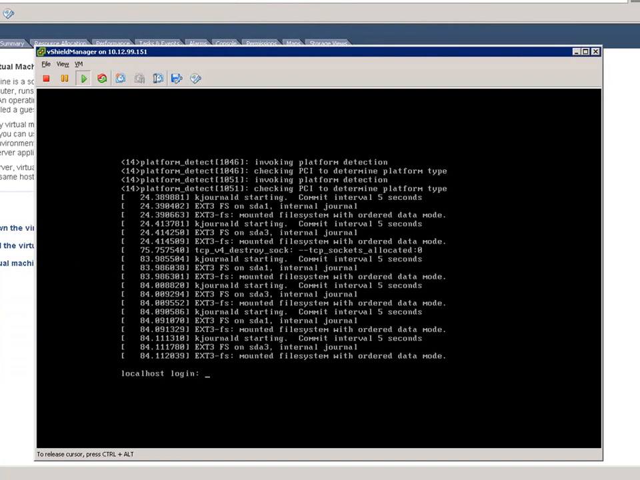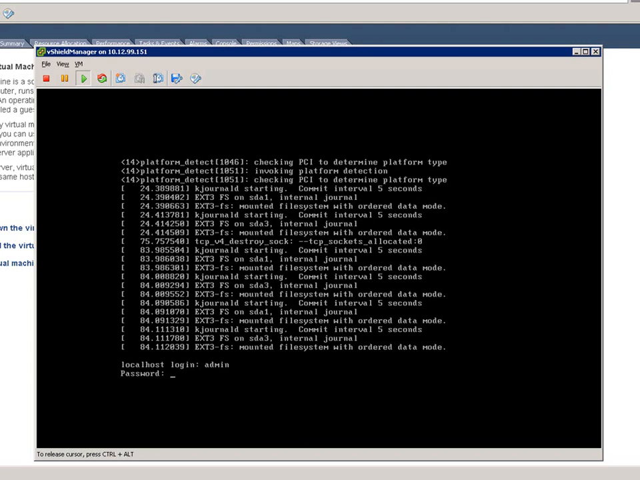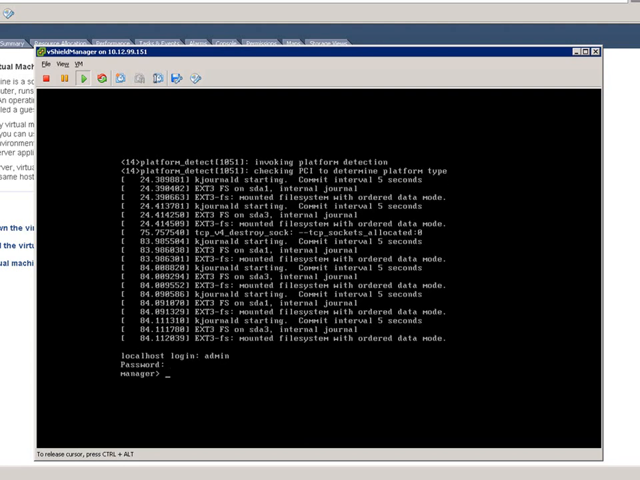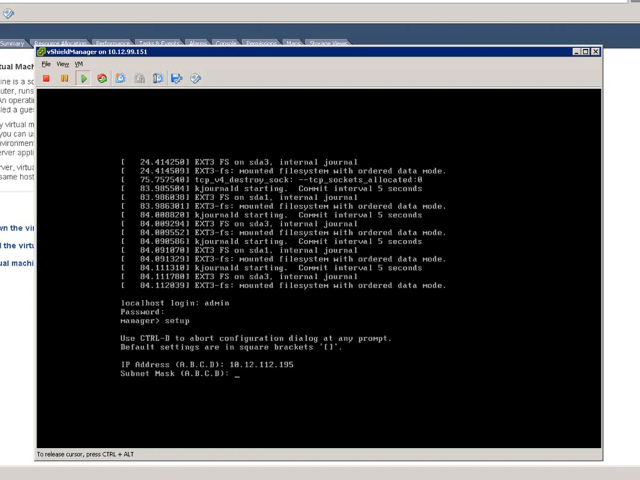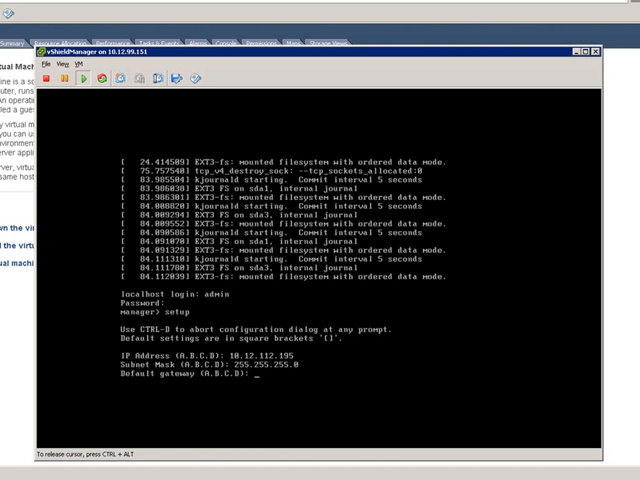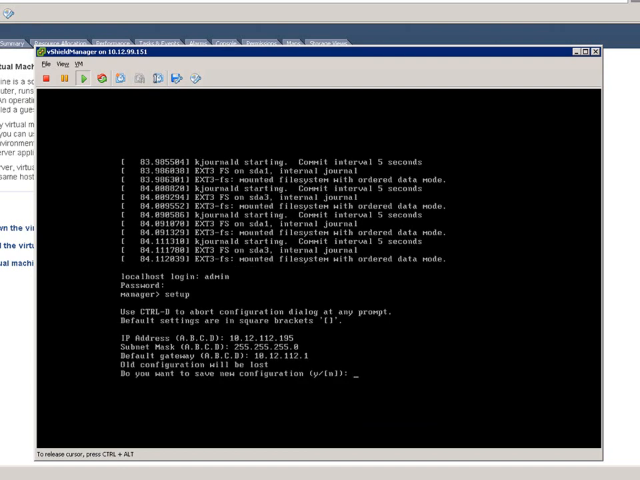Once we're at a command prompt, we're going to log in with the user admin. And the password is just default. And voila. Once we get the command prompt here, we're going to type in setup and hit enter. And this allows us to configure the IP stack. Now for an IP address, what I'm going to give this thing is 10.12.112.195 and a subnet mask of 255.255.255.0, default gateway of 10.12.112.1. And yes, we want to save these changes.